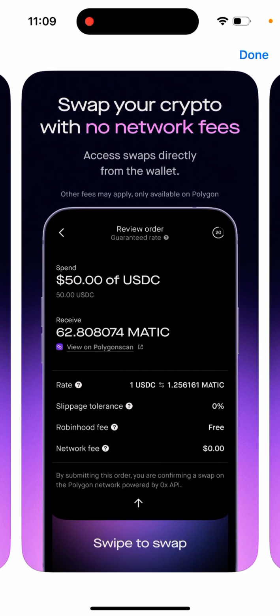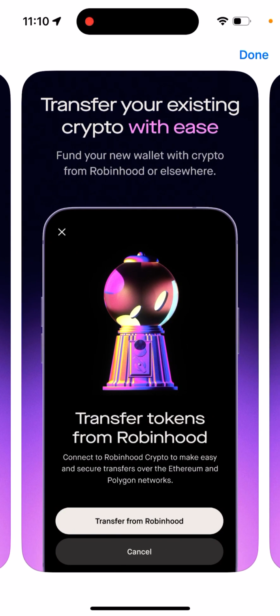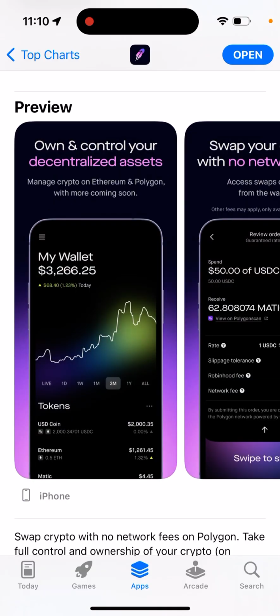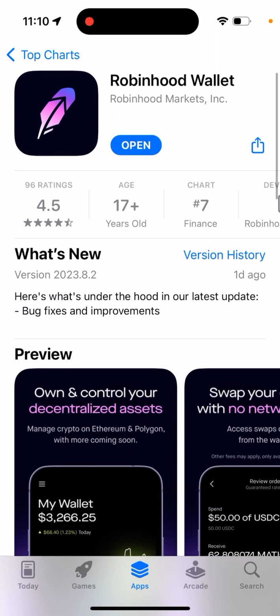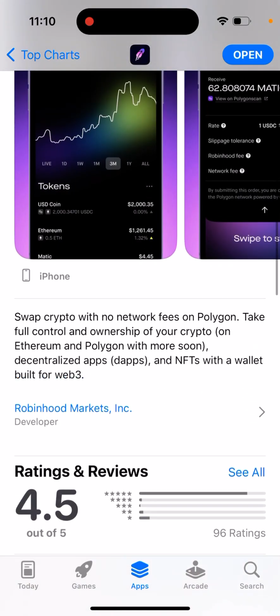So you can swap your crypto with no network fees, secure and display your NFT collections, transfer your existing crypto, store your crypto and your keys. So yeah, of course, probably you've heard about MetaMask or Rainbow wallets, or a bunch of others. And finally, Robinhood made its own wallet specifically for Web3, for crypto and DeFi, decentralized finance.